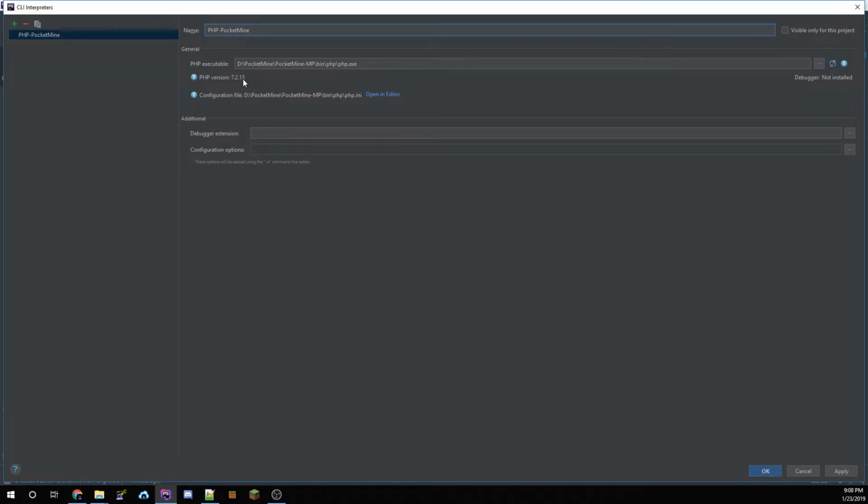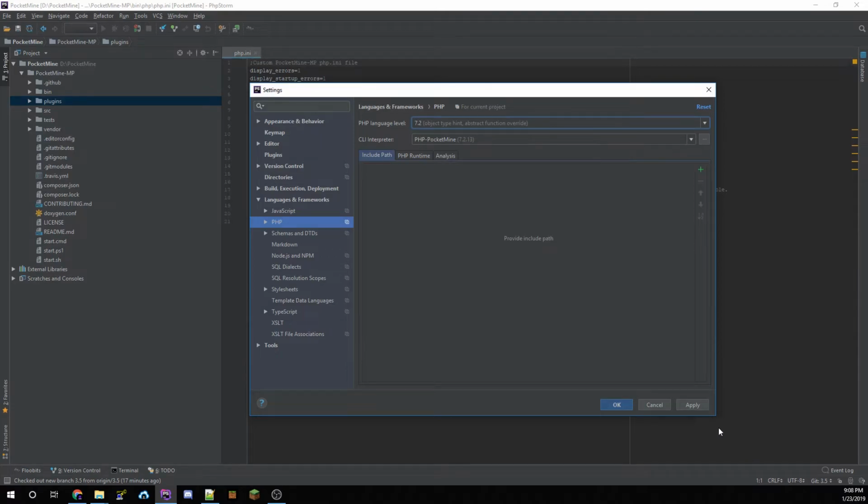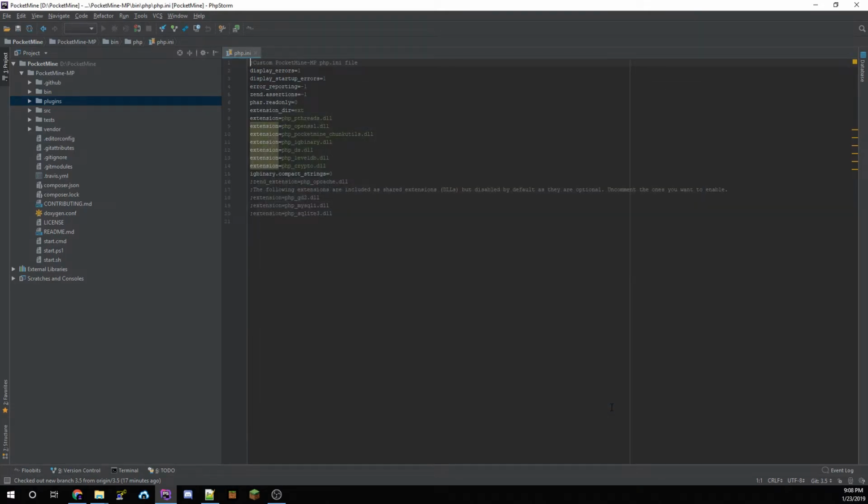It should automatically recognize what version of PHP that you have, and it'll tell you where your configuration file is. For Windows, you need to click Open in Editor because there's something that we need to change here. You won't see this happen right away, so click Apply, then OK. Then on your Settings window, click Apply and OK.